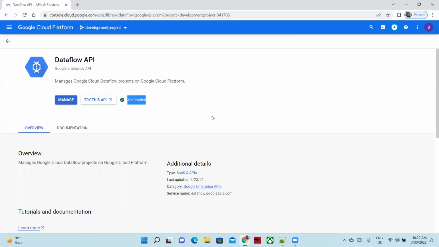But in your enterprise subscriptions, like in your organizations, it will take hardly 5 to 15 minutes. Okay, for free subscriptions, it will take a minimum of 30 to 60 minutes, because it depends on the provisioning of this API in the data centers. So let's go. It's already enabled.